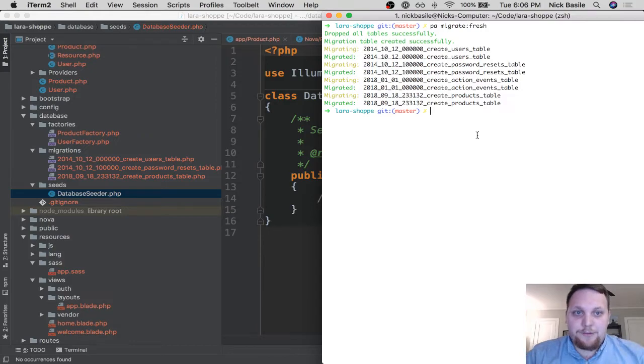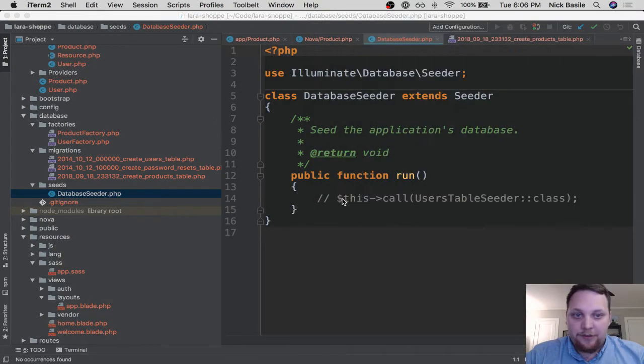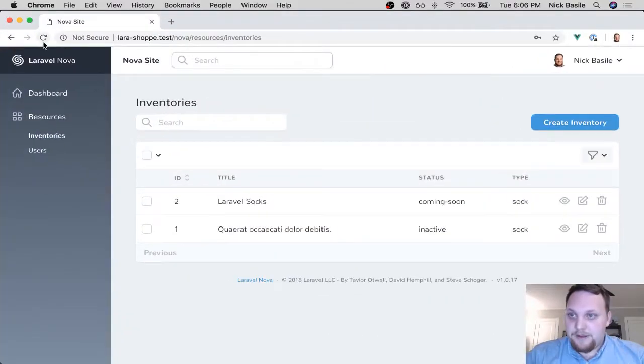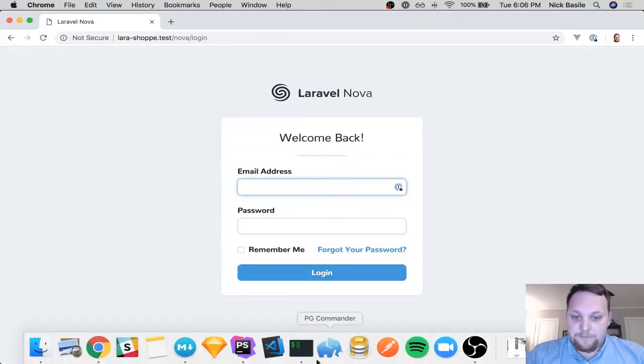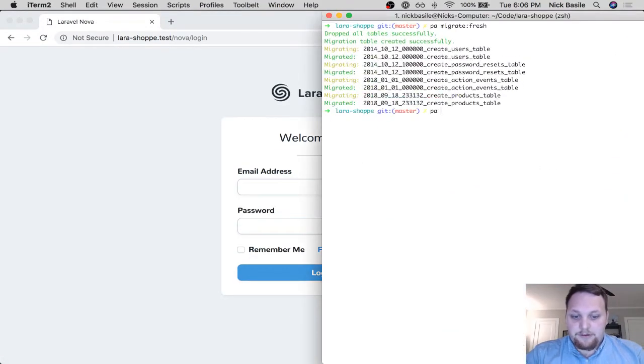And now I use fresh all the time now. That's kind of my go-to as well. So if we give this a refresh, we're actually going to get kicked out. So let's go ahead and create a user again, and I'll just use me, and we'll use my email and a really secure password. Awesome.